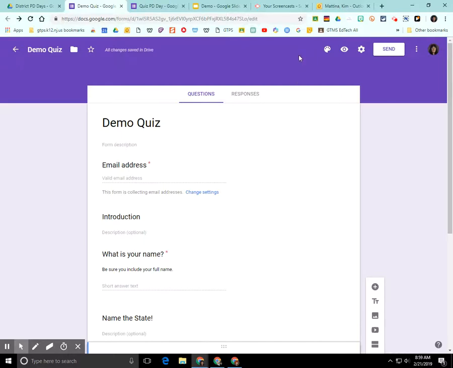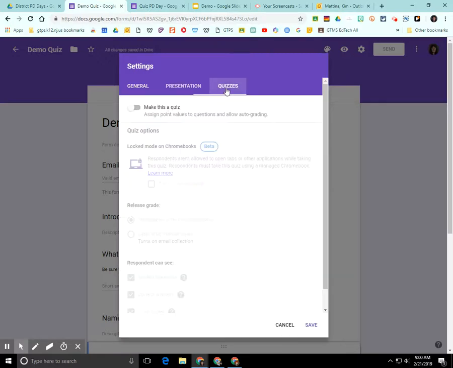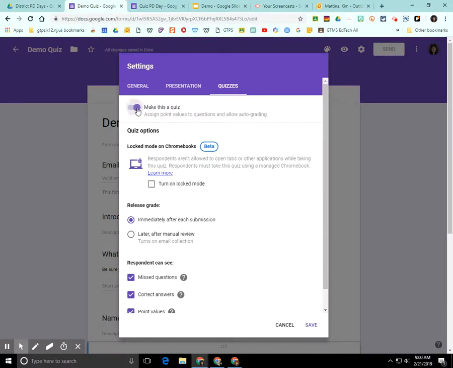So in order to do that, I click on the gear icon and I go over to the quiz tab and I'm going to enable make this form a quiz. And when I do, I get all of these other options available.